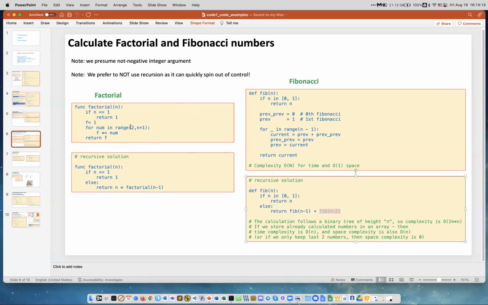So just a reminder, factorial is multiplication of all numbers from 1 to n, inclusive, and Fibonacci, well, for 0 it is 0, for 1 it is 1, and then the next Fibonacci will be the sum of the previous two. So this is how you build the next Fibonacci from two previous ones.